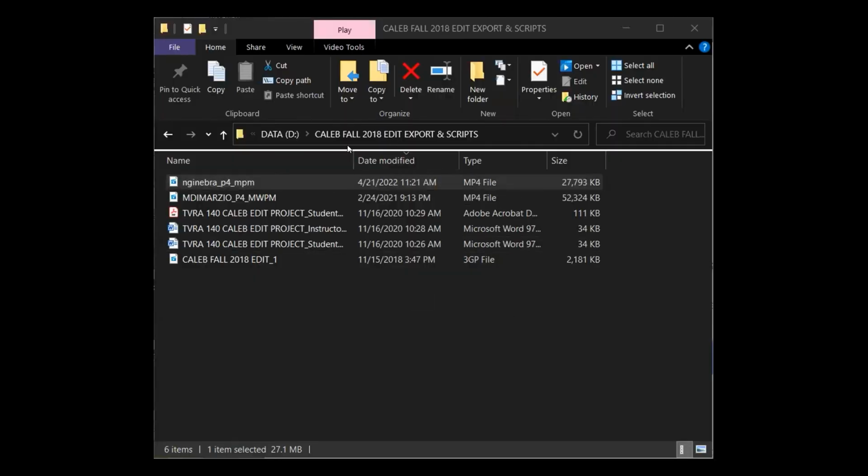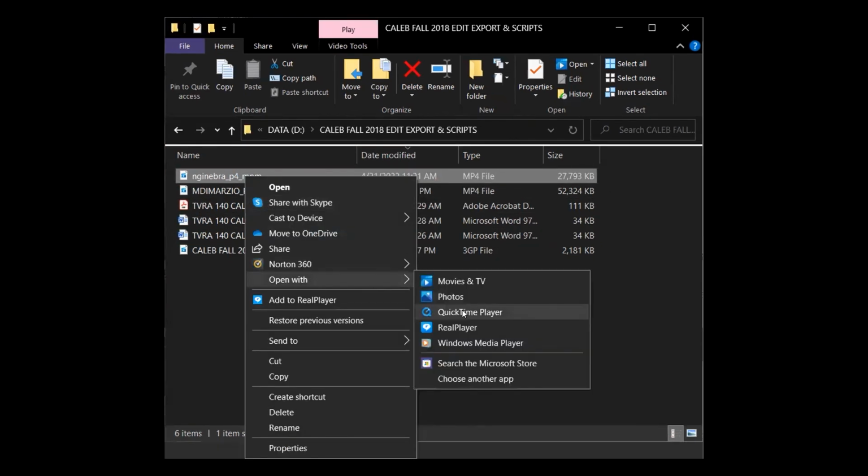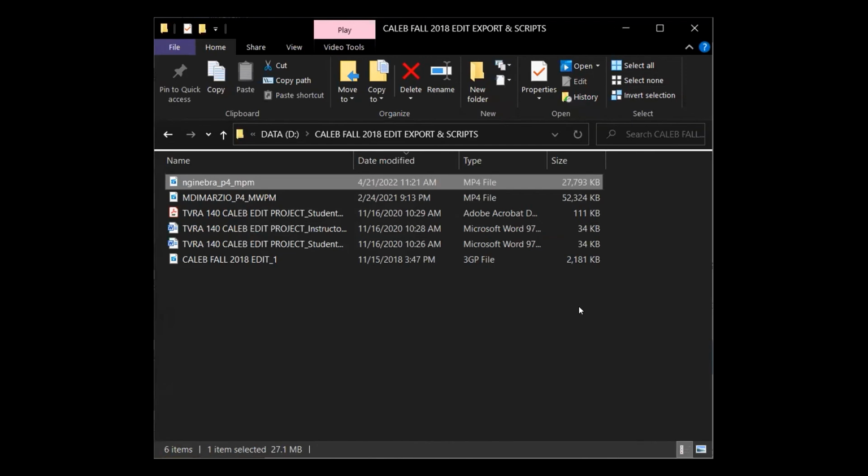There it is where it saved it, right? And there's the MPEG-4. It's about 28 megs, right? So I can always open that and take a look at it real quick and just confirm your piece plays well.